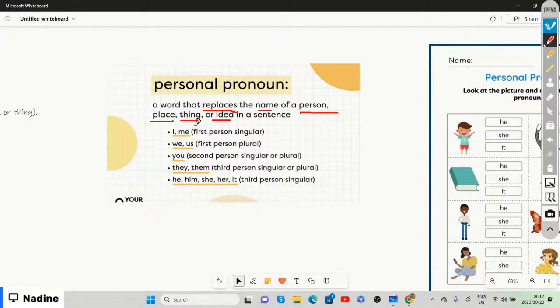And we say personal pronouns, it is a word that replaces the noun or it replaces the name of a person, place, thing, or idea within a sentence.